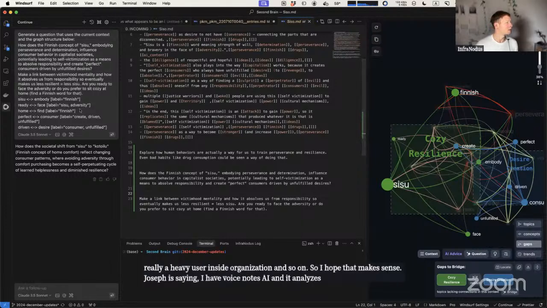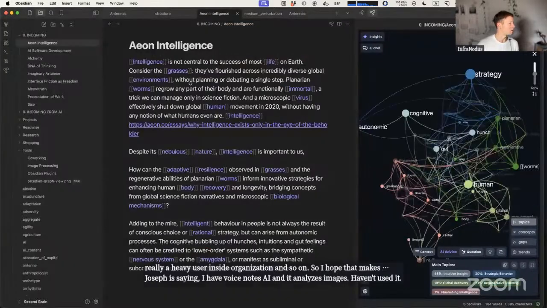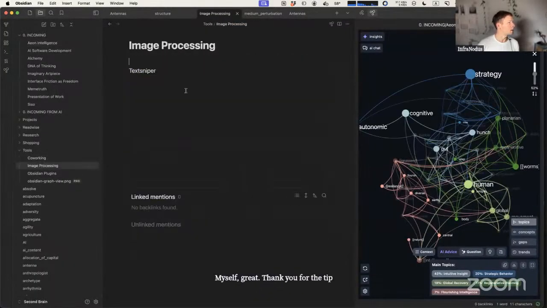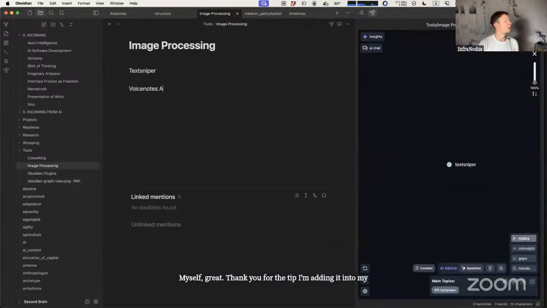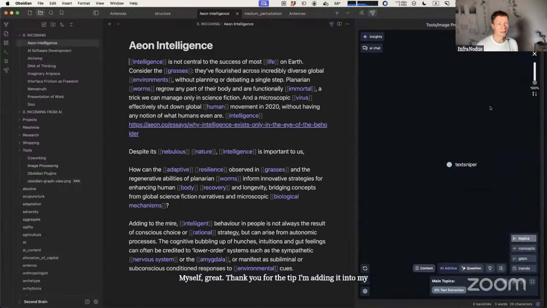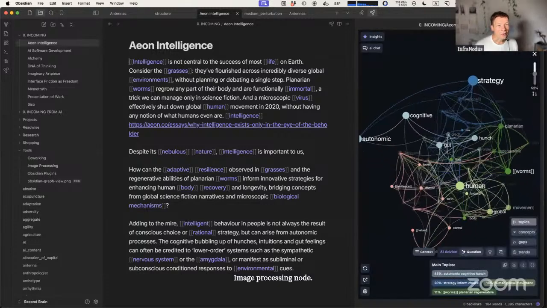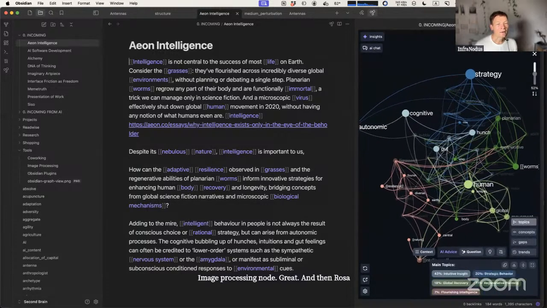Haven't used it myself. Great. Thank you for the tip. I'm adding it into my image processing node. Great. And then Rosa is saying, Paul and Joseph, thanks.